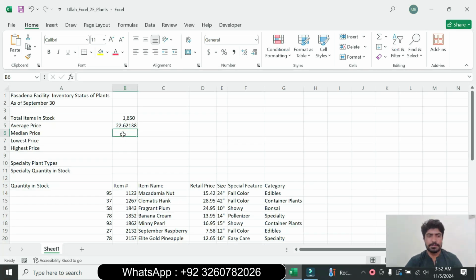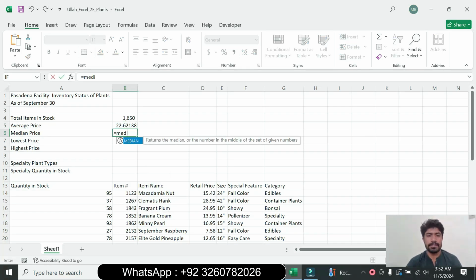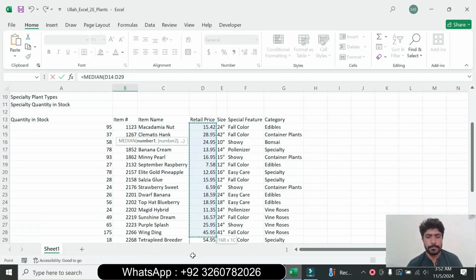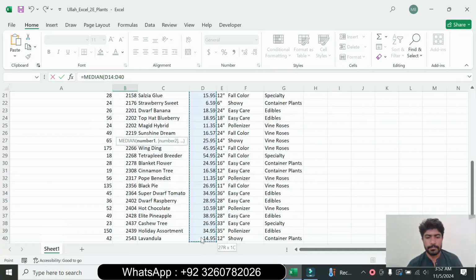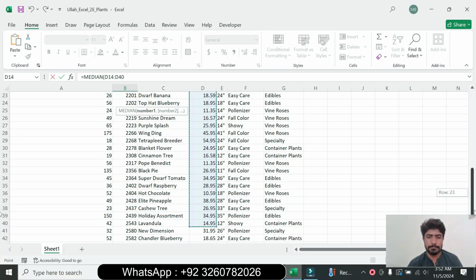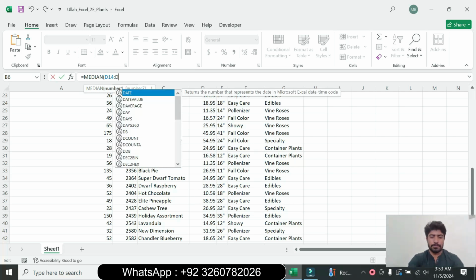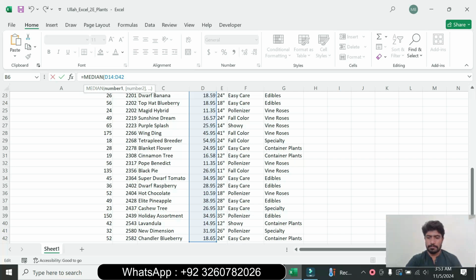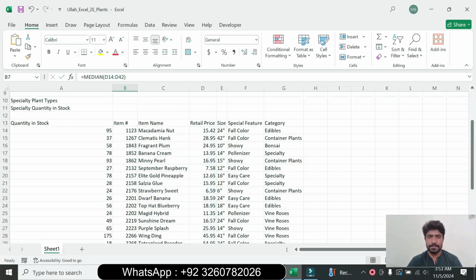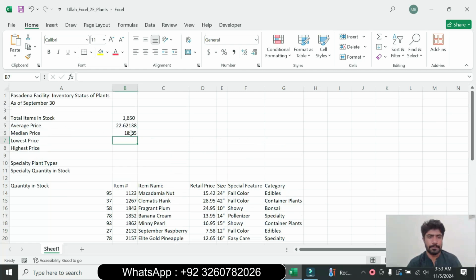Insert the median function. Type equals, type the median function, range is retail price D42, close bracket, press enter button. So the result is 18.65.